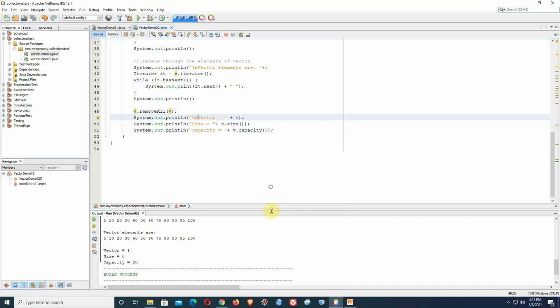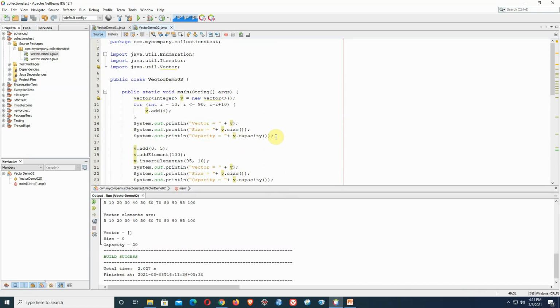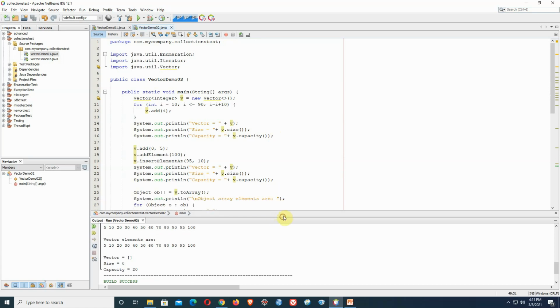So that is the idea, how the vector class will exhibit different operations in terms of addition, removal operation, or accessing different elements. I hope you have understood the basic operations of the vector class.